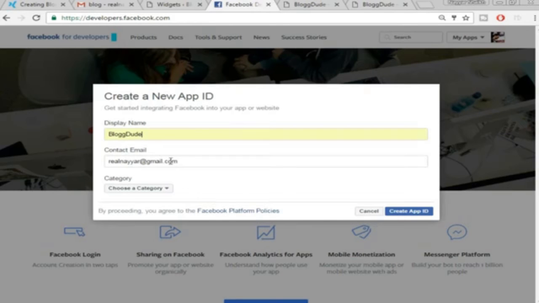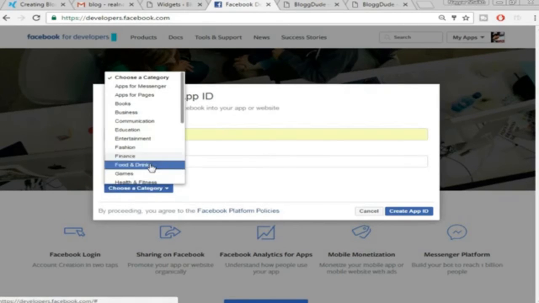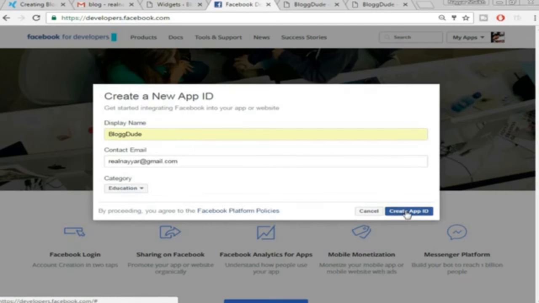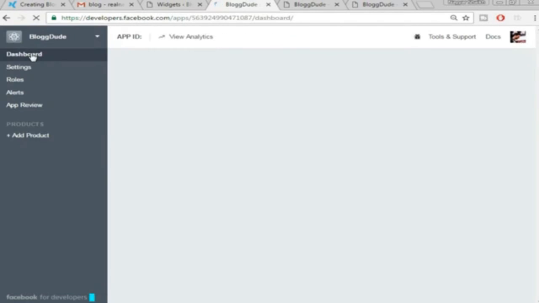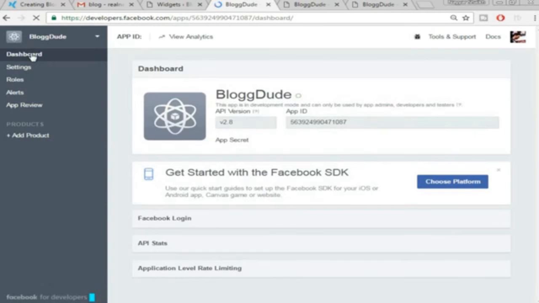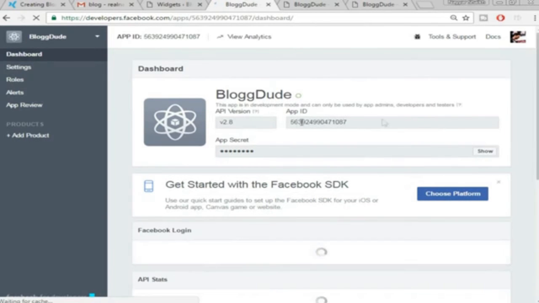Contact email, I'm putting in my email address. You can choose any category. For example, I'm choosing education and clicking on create app ID. Once you come here, at the left side you'll see something called dashboard. Click on dashboard, and here is your app ID.